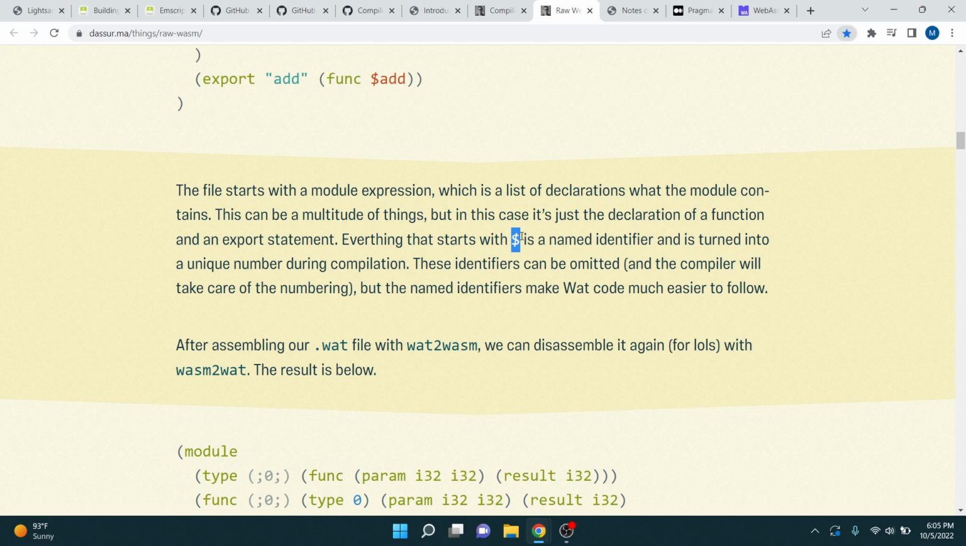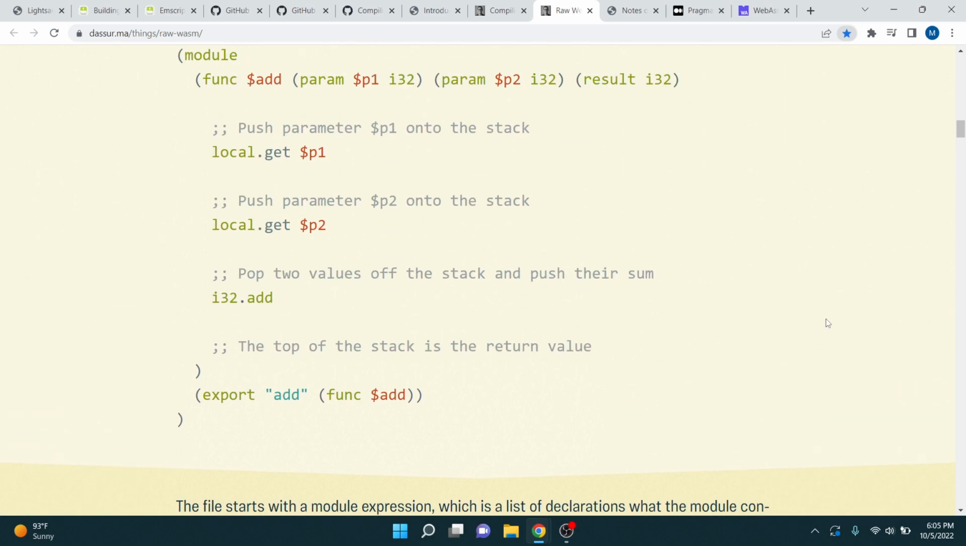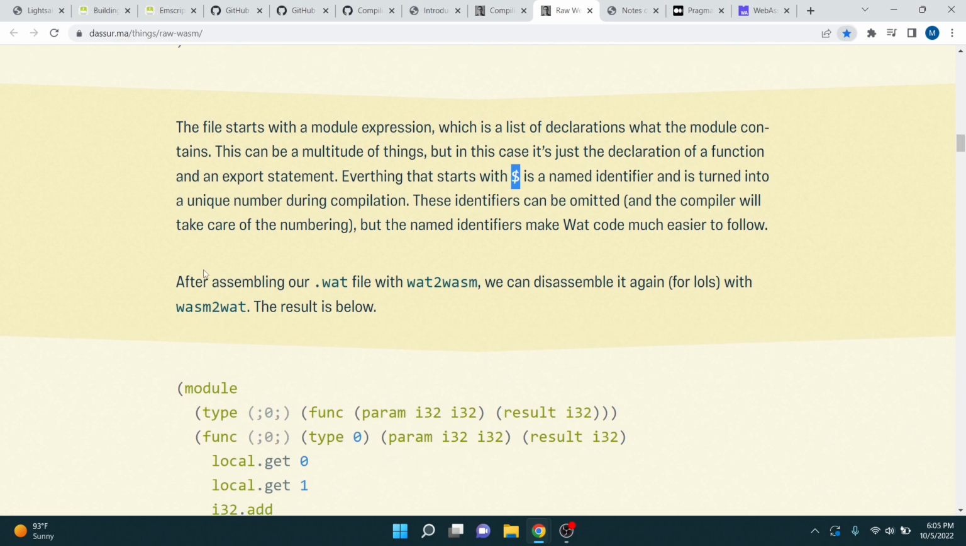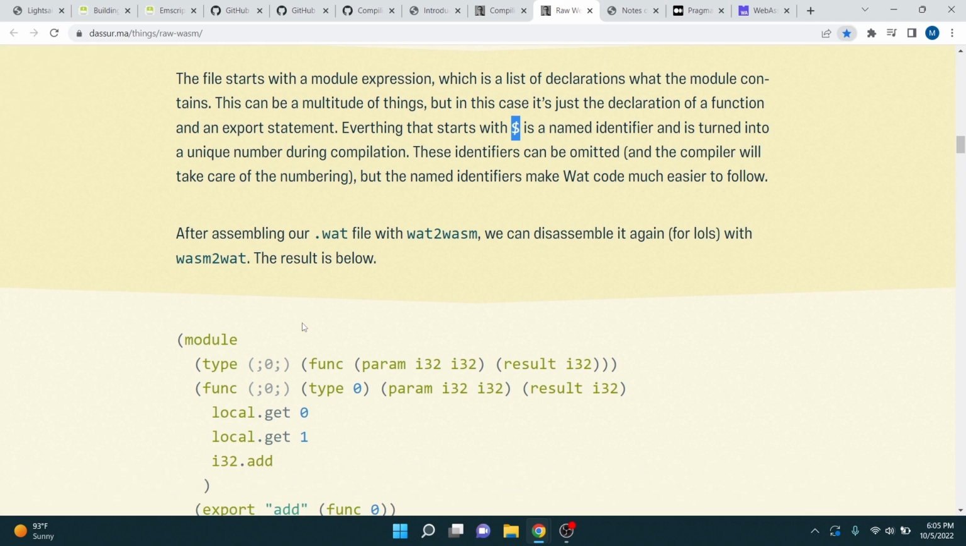Everything that starts with a $ sign is a named identifier. It is turned into a unique number during compilation. The identifiers can be omitted. The compiler will take care of the numbering. After assembling our WAT file with WAT to WASM, we can disassemble it again.